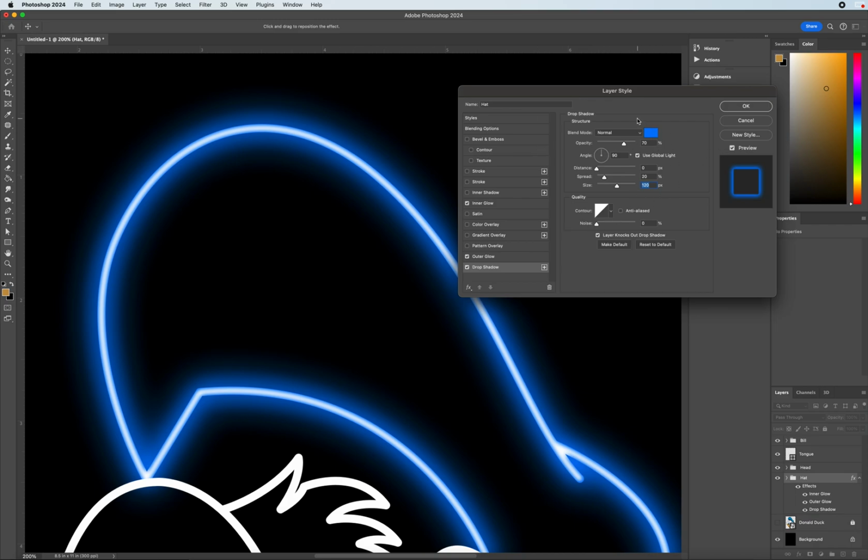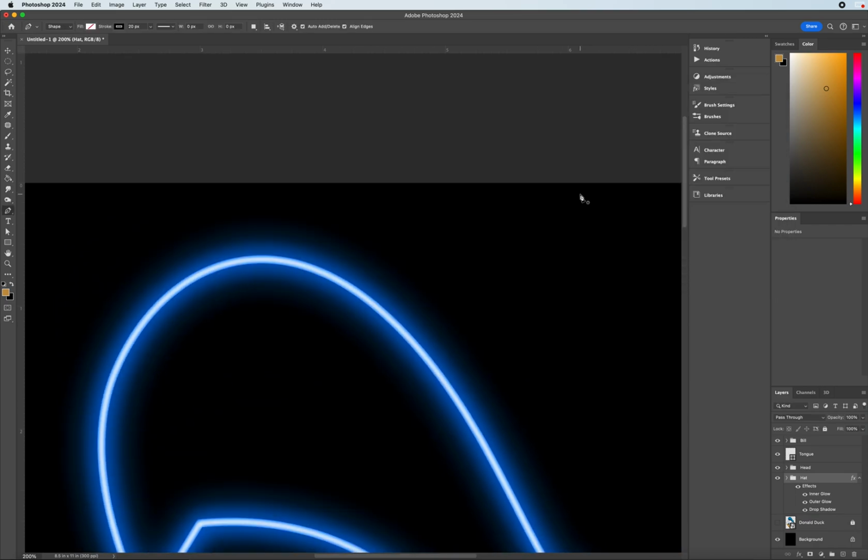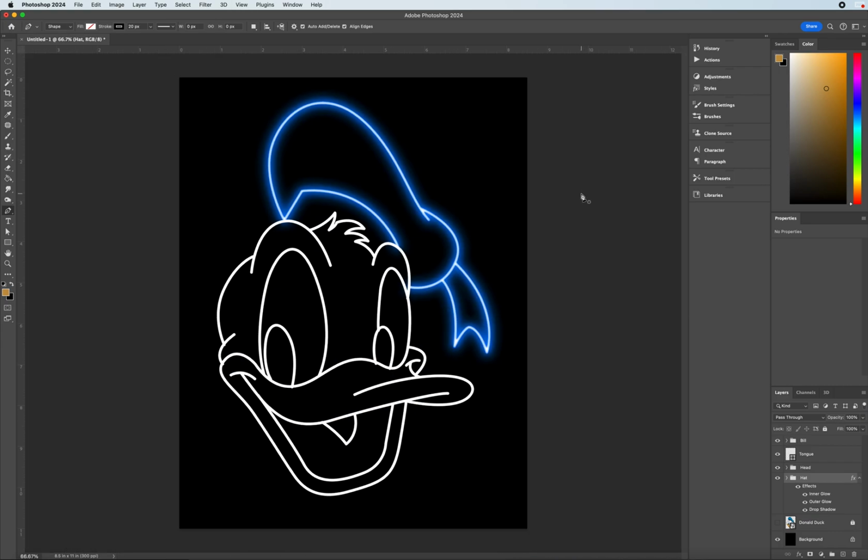So again, once I have these settings, I can click OK. I can zoom out. We see how well that blue really pops out on the screen. So these effects that we've just placed on the hat, we can actually copy over to other elements. We just have to adjust the color as we go. I'm going to skip the head for a moment and apply these hat effects onto our tongue first.